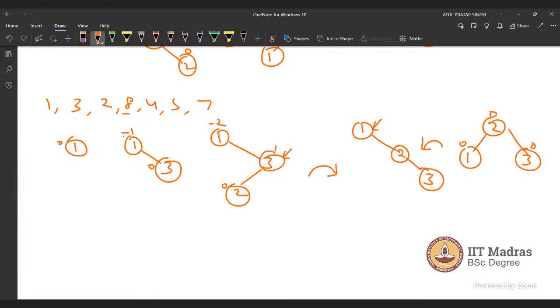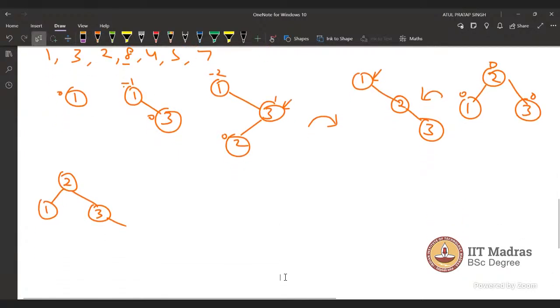Now the next node, 8, we will add to the final version of the rotated tree. So we will add this tree. Now it becomes 2, 1, and 3. 8 will come on the right side, so 8 will come at this position. Now we will calculate the balance factor again. So this is 0, this is -1, this is -1, this is 0. Okay, now we will consider that this is balanced.